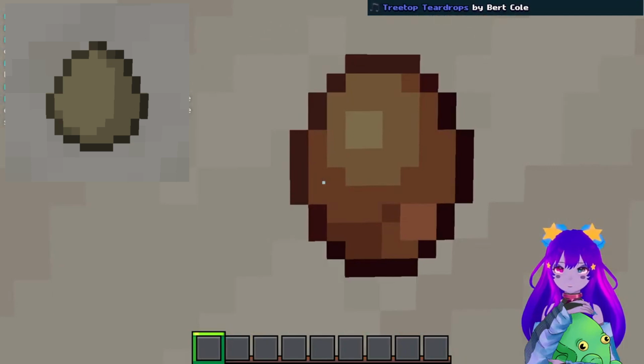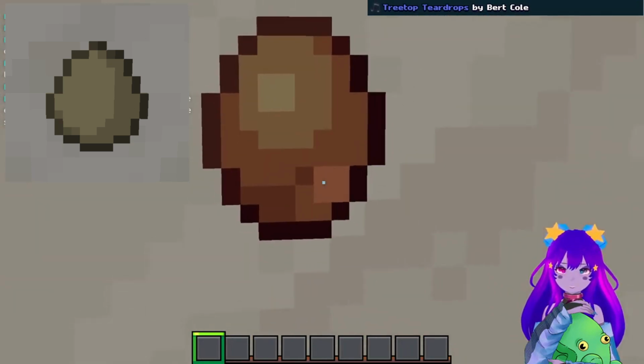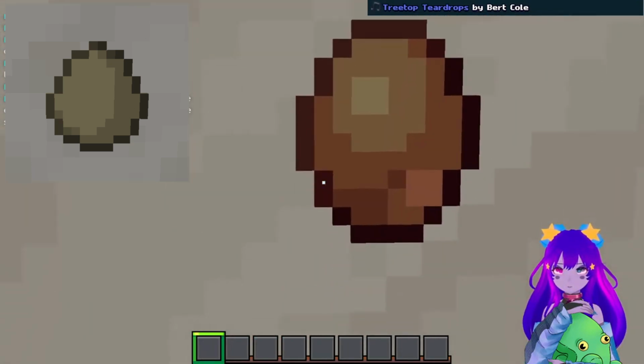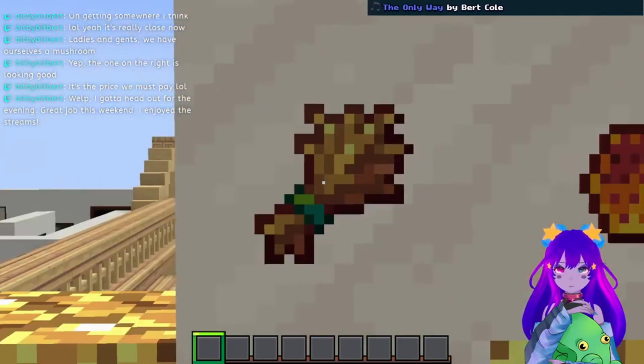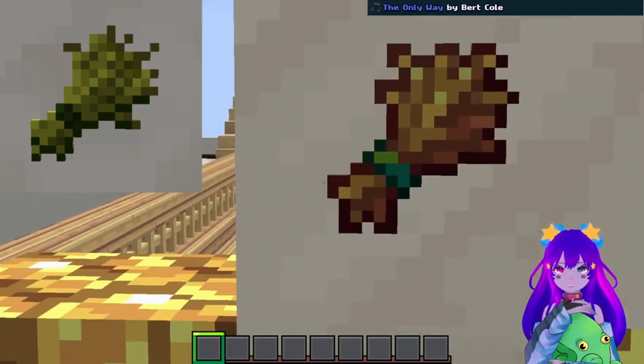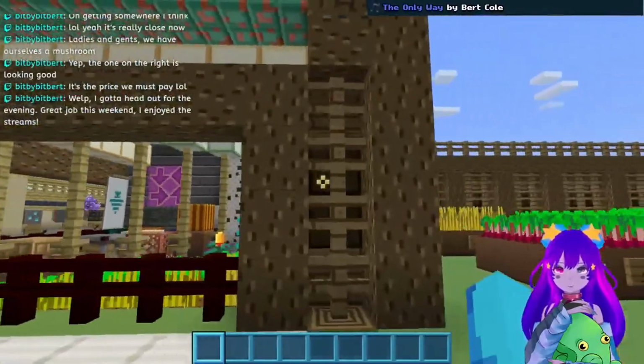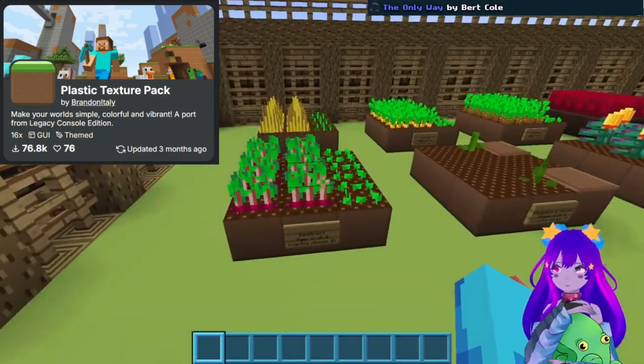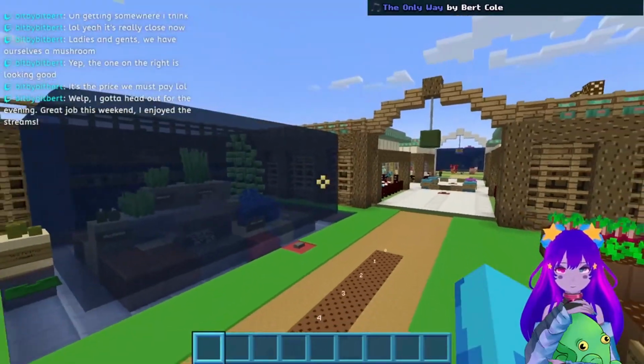For our egg, there's a lot more shading. It's interesting. This might be like a highlight. Here you can see there's a colored outline, darker up here. Look at the wheat. Again, colored up top, darker at the bottom. This is called the plastic texture pack. And it definitely feels very plastic. It feels different. Something about it feels off.